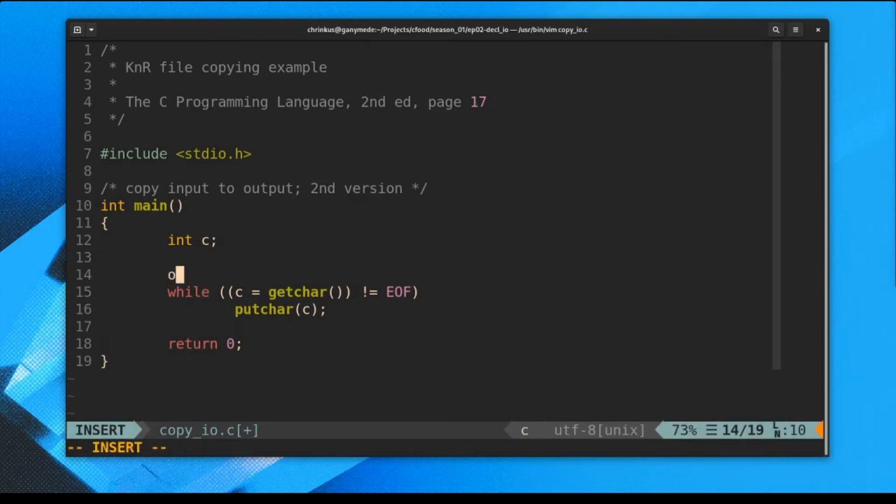So I'm just going to mirror this above here. We're going to say for int C, and then we want to check that C is equal to getchar, but not equal to end of file. There's our test condition, just like from our while loop. And then our last statement in our for loop is usually going to be an increment, but we're already doing that in our test. So we can leave this blank, and that's okay.